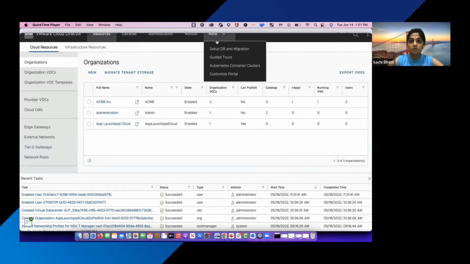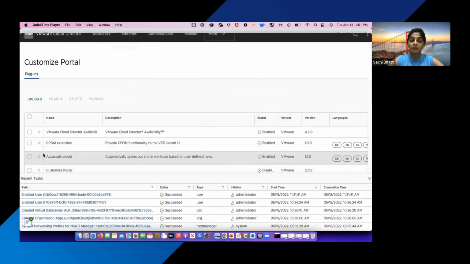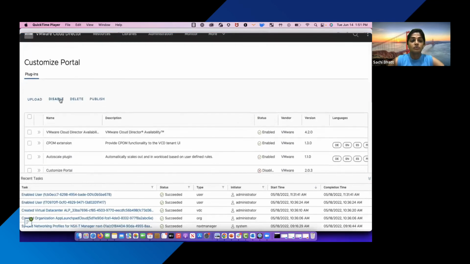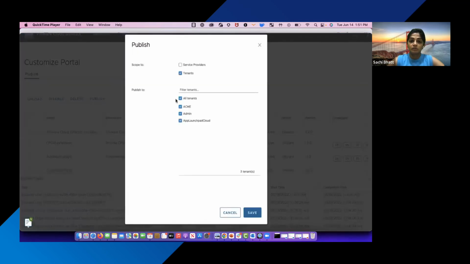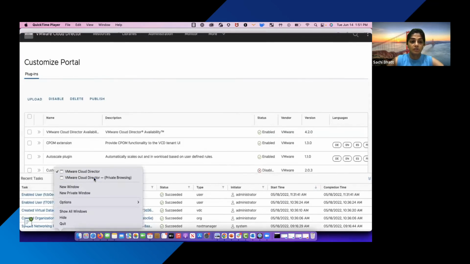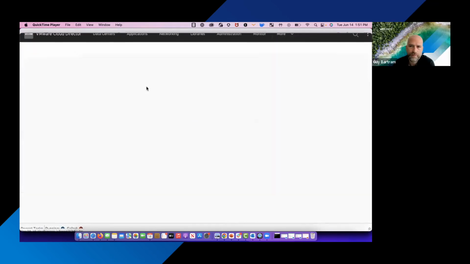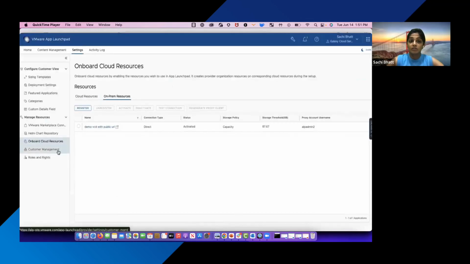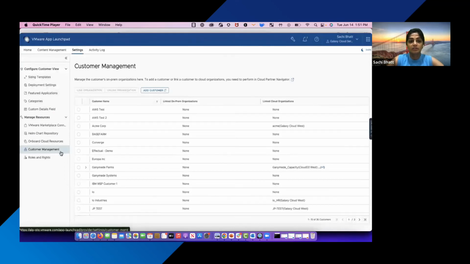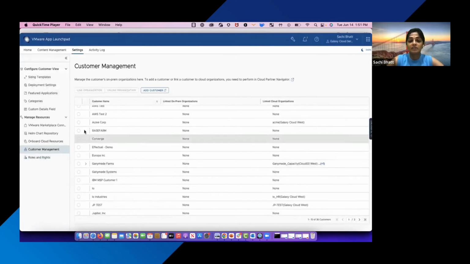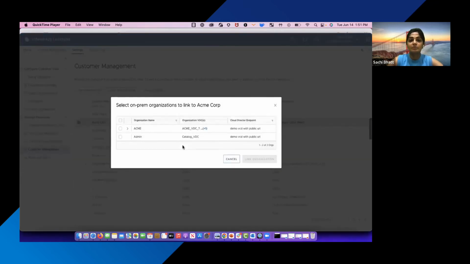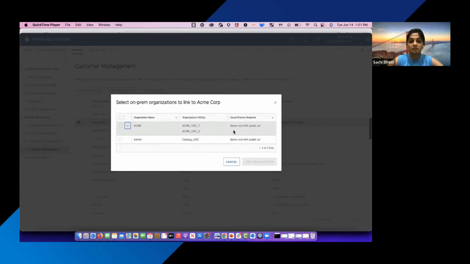And for tenant user, the user experience is kind of the same. They don't have to log into App Launchpad service. They can actually launch the applications from the on-prem VCD instance itself. So here I'm logged in as a tenant admin user role. Initially I will see that this is not linked correctly. It's because I haven't created my ACME customer over there. I haven't linked my organization for the tenant.